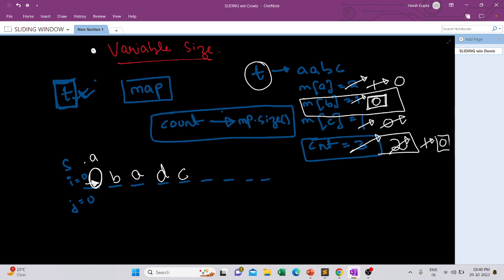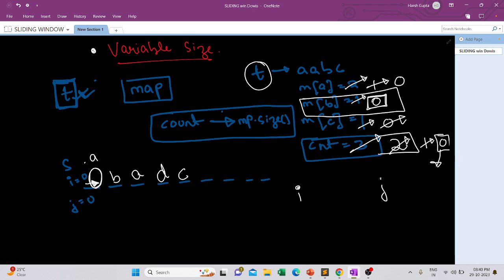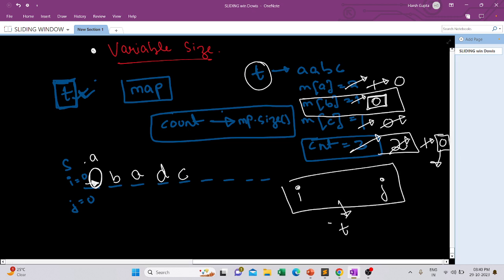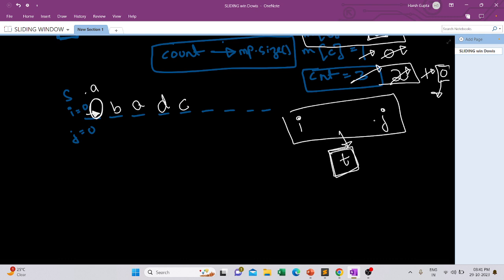Now once we get the value of count as 0, what does this mean? This means that from window I to J, we have all the characters of string T, isn't it? We have all the characters. So yes, this is a possible window. But just tell me, is this the minimum size possible window, or can we do even better?